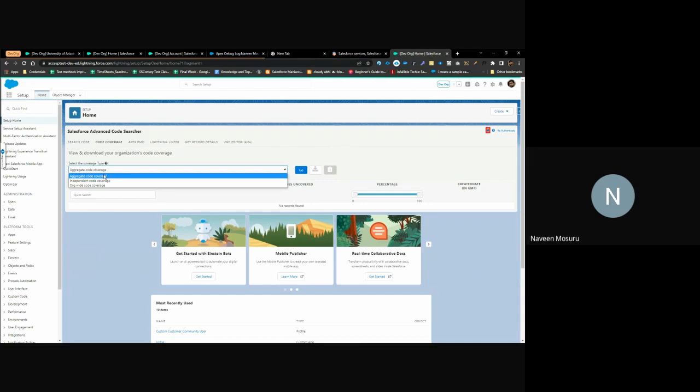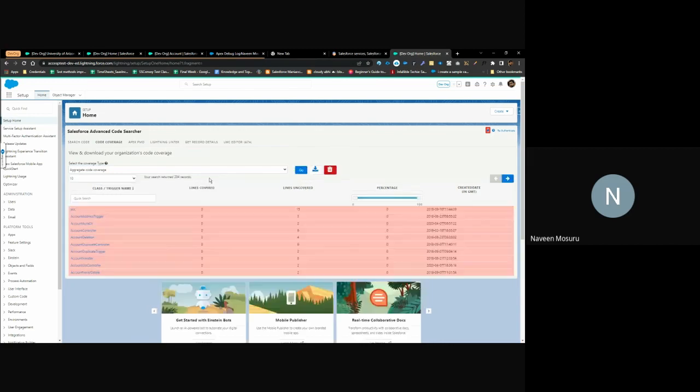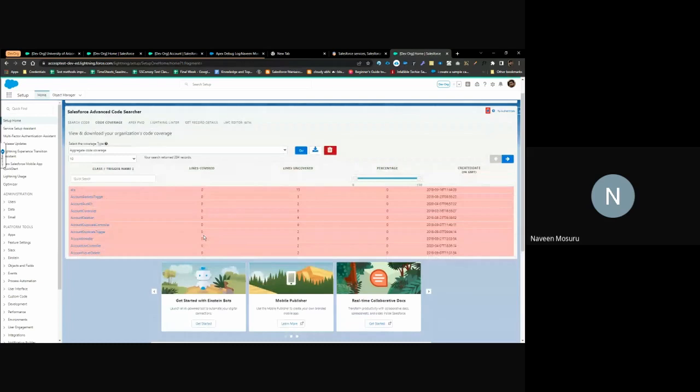Here we can see the list of classes with the code coverage. Everything is spinning. Okay, this is the org. And if we select this particular option, then we need to select the class name.